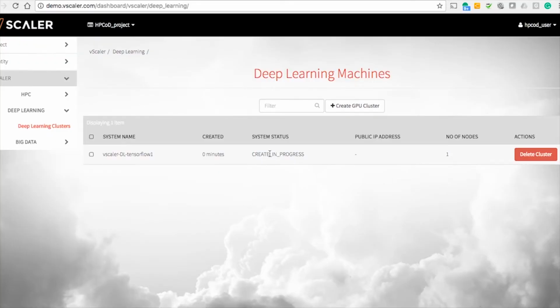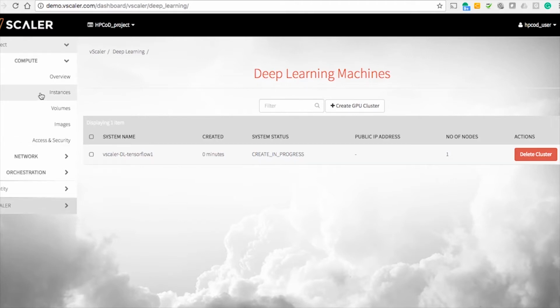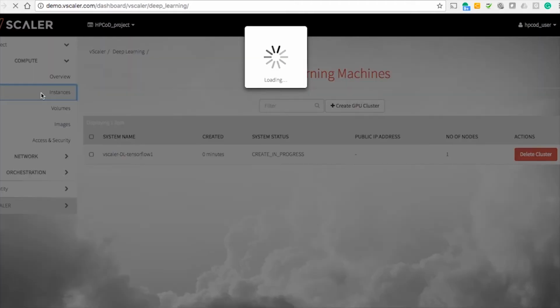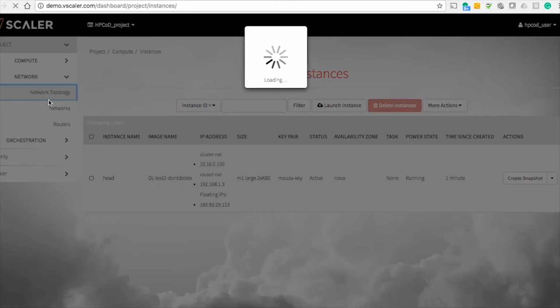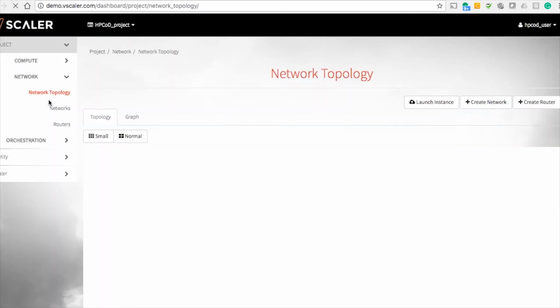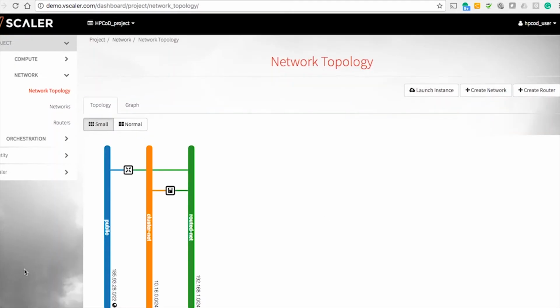At this stage we can see that the create is in progress, and we can go back up to the instances tab here and confirm that our system is spinning up correctly. That's excellent. You can see the power state is already in a running state, which means our system is live and online. I can go back to the network and verify that everything looks okay.